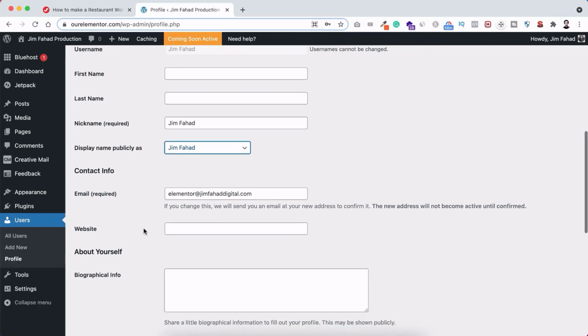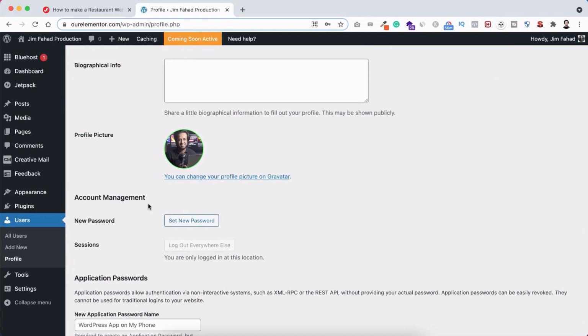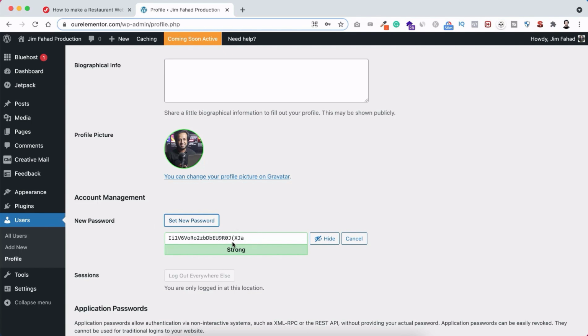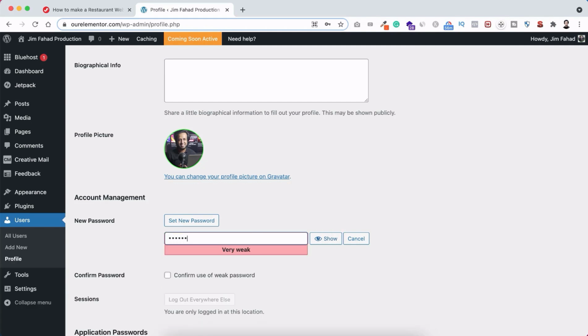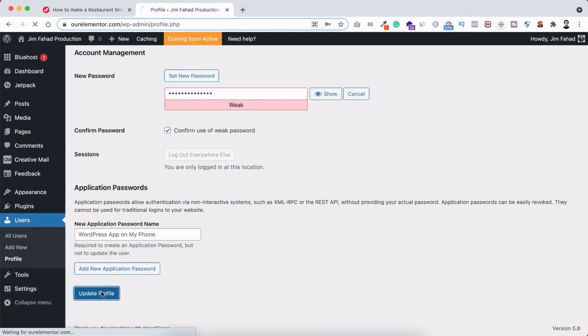Alright, so let's now change our password. To change it from here under the account management, just click on set new password. Here WordPress is suggesting a very strong password, but I want to create a password that is easily memorable for me. So first I'm clicking on this hide so you can't see my password. And here I'm giving a password that is easily rememberable for me. Though it says weak, but for now I'm happy with it. So here I'm clicking confirm use of weak password. Now scroll down and click on update profile.